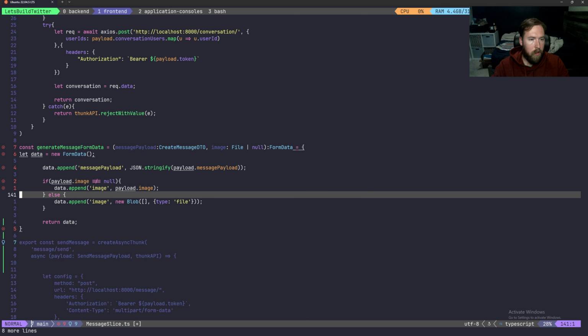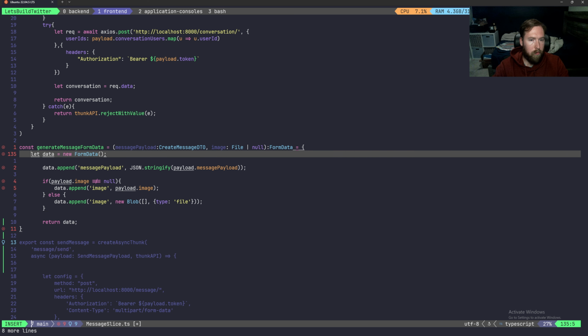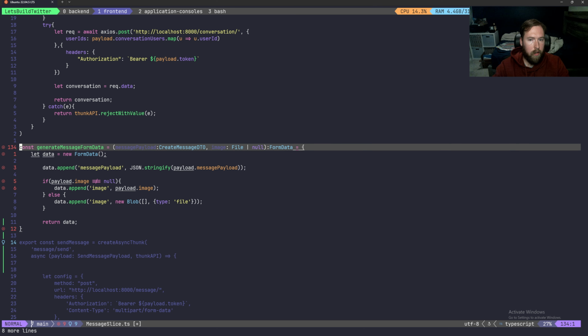We need to make a couple of changes here. I don't know why this is really mad, but I'll fix it in a second. Oh, it's because I never set up the arrow. So that's why it's mad. Makes sense. Let's go ahead and set up the arrow.